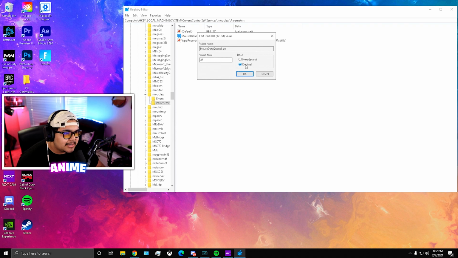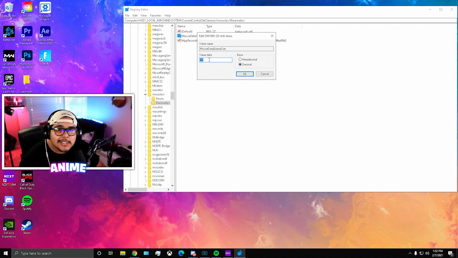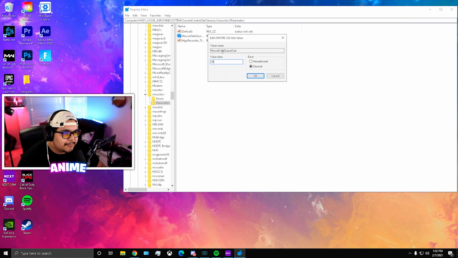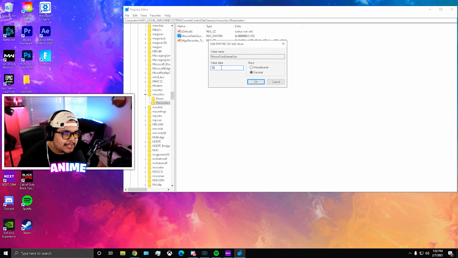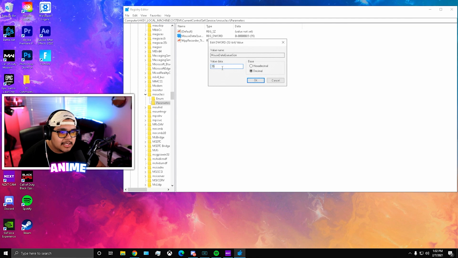We're going to want to click on decimal, and this number right here where it says value data, this is going to solely depend on your PC and your hardware. So the base value for the majority of mouses, if not every mouse, I'm pretty sure is 100. That's going to be probably your base value right now that you're looking at.